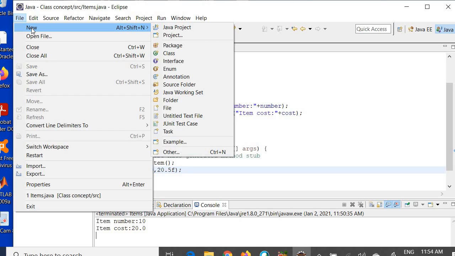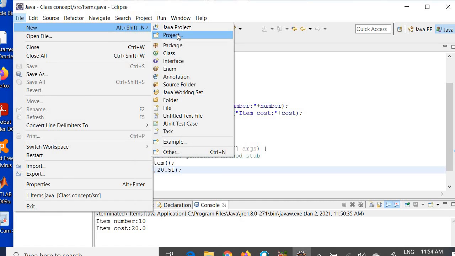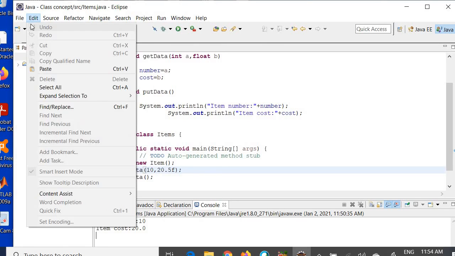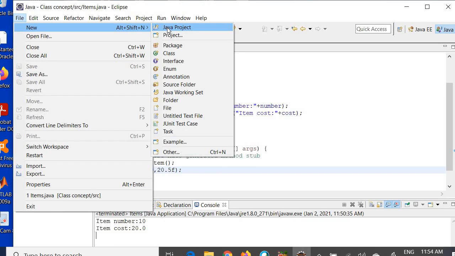So now, as usual, I have to go to new project, or Java project directly. Since I have already chosen Java project in the previous session of Eclipse, it is available in the suggestion, or else you can go to project and choose Java project.